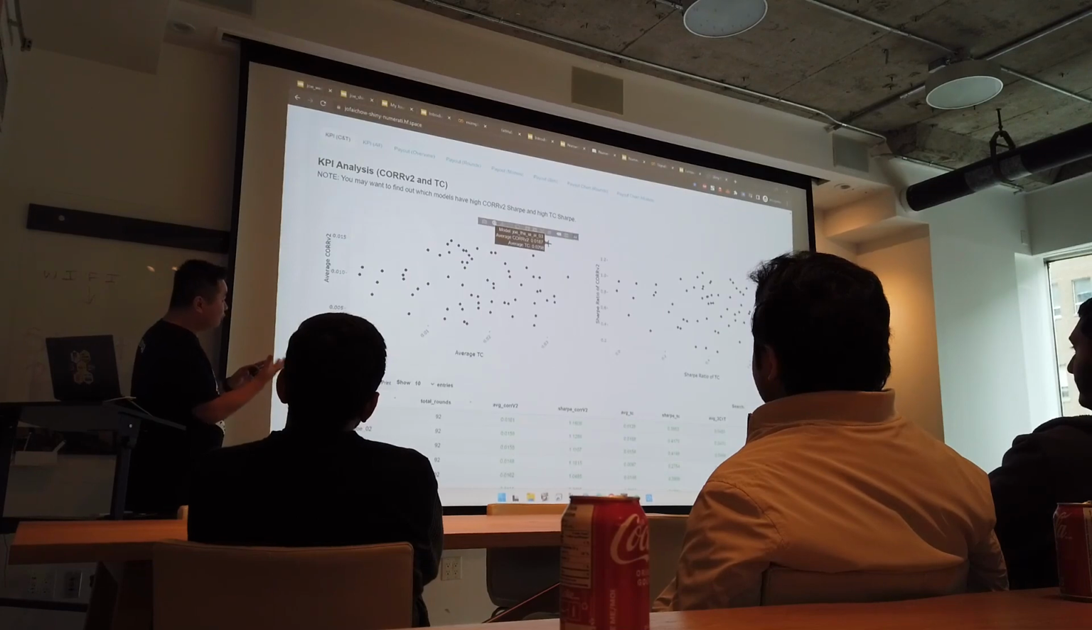So this will give you the first kind of filter to look at what kind of model that you want to stick on, if you have some model already running for a period of time.